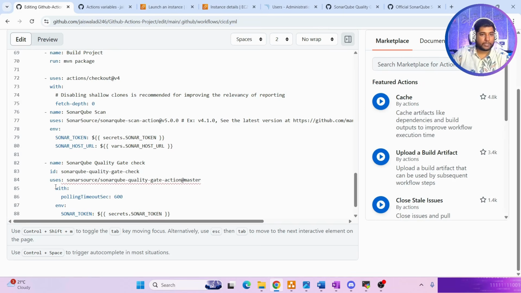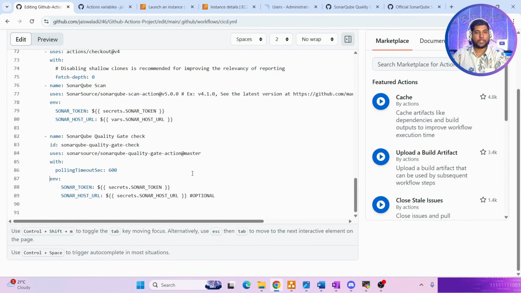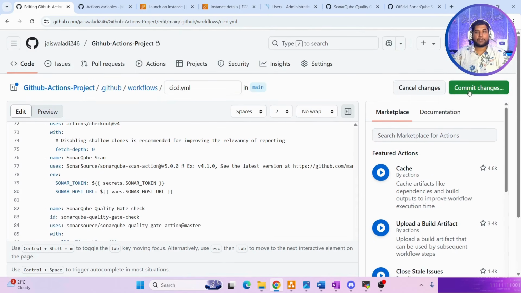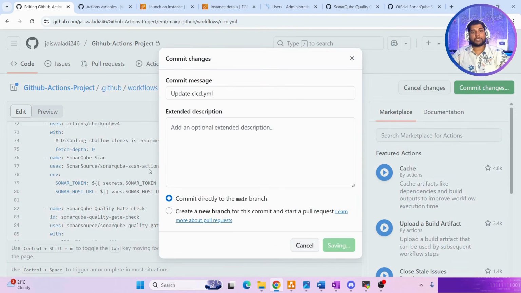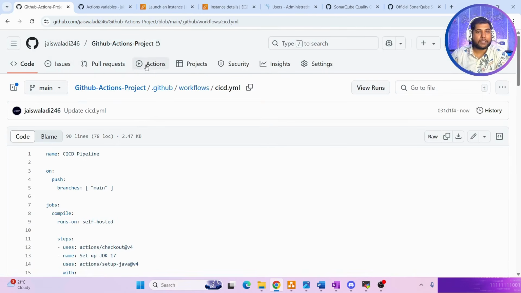Let us correct the indentations. Okay. Okay, see, now you see the problem here, it's using vars, and here below it's using secrets. So let us just add it to vars only. Okay, now seems fine, so we can commit the changes and let's see what happens now. If an issue is there, we can fix that as well.